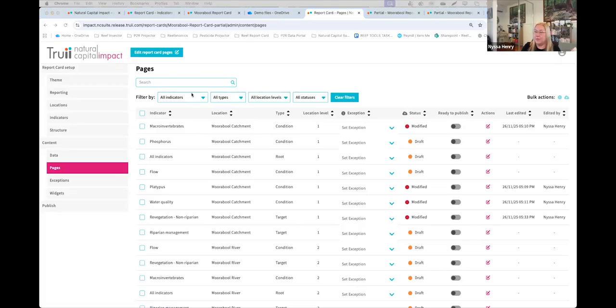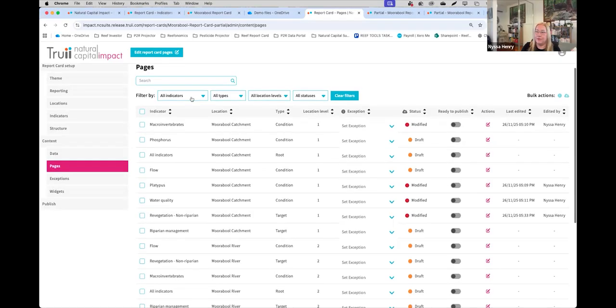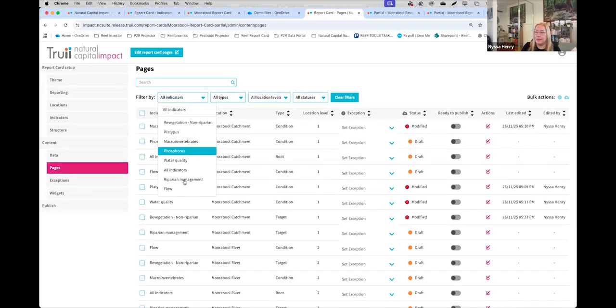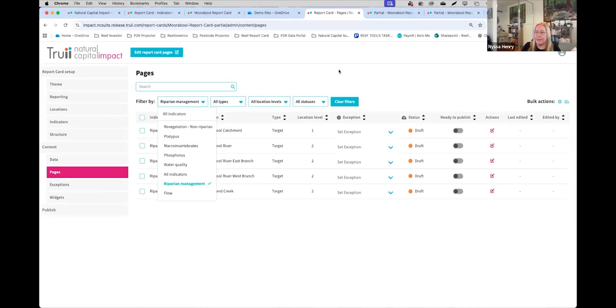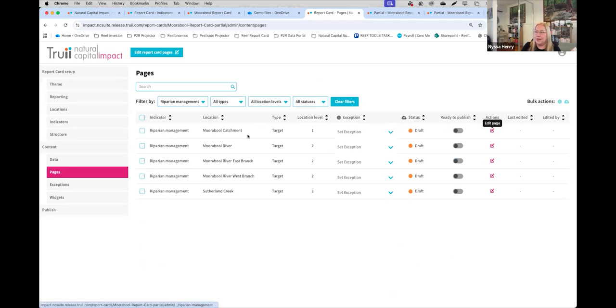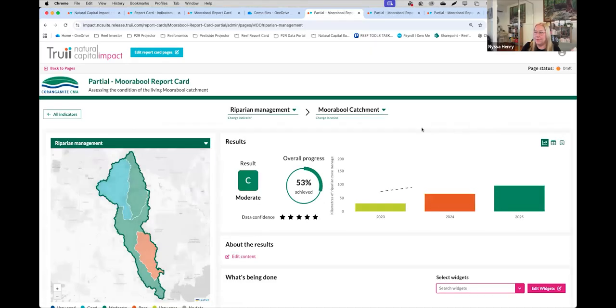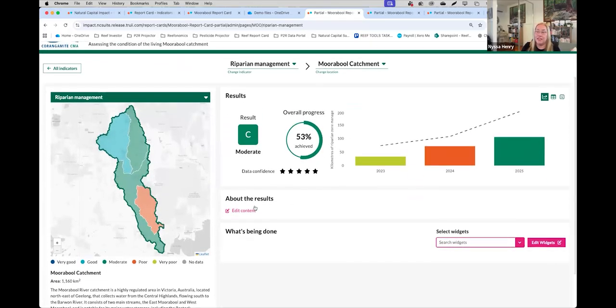Because there's a lot of pages, I might filter at the top here. Let's go to our riparian management pages. Under riparian management, I might want to edit that page. You can come across to the right and see actions, a little edit icon, click that. That brings up a preview of what that page looks like, and you can just edit the text directly right here on the page.